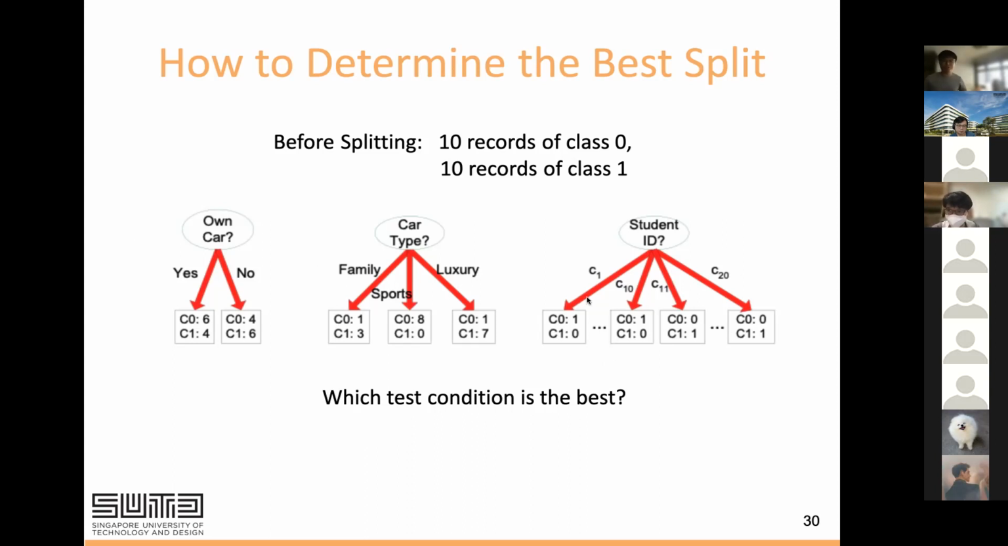Okay, we go from right to left. If you look at the last one here, you can see that this student ID feature actually split 20 ways. Technically, it's 20 records, split 20 ways. Then it's very obvious that every single leaf node from this decision will be a single record by itself. Because it's a single record by itself, we consider the leaf node to be very pure, very homogeneous, because the leaf node only contains one class. That's why it's very pure.